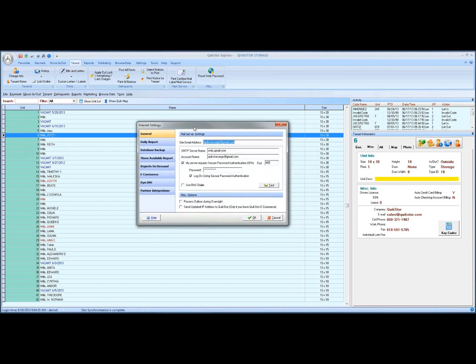So now that we're here, we have some tabs over here on the left that allow us to make the changes we need to put the settings in: to adjust our e-commerce, to adjust where the emails go, to make sure that we can even email our customers. And so I want to just go through a couple basics here.